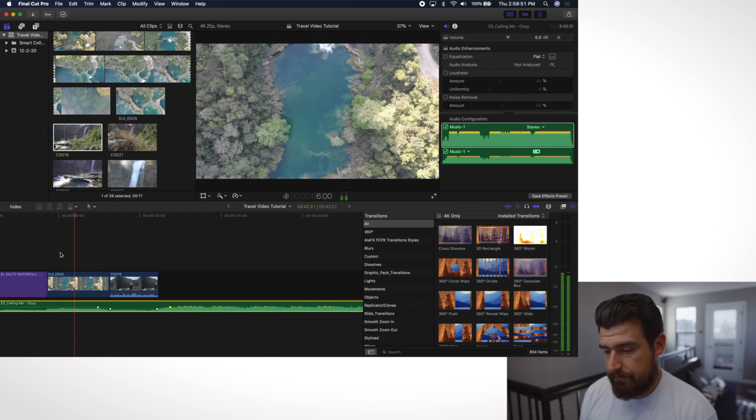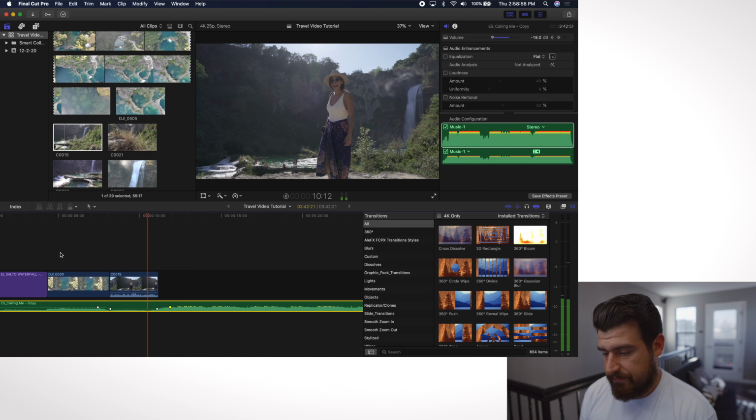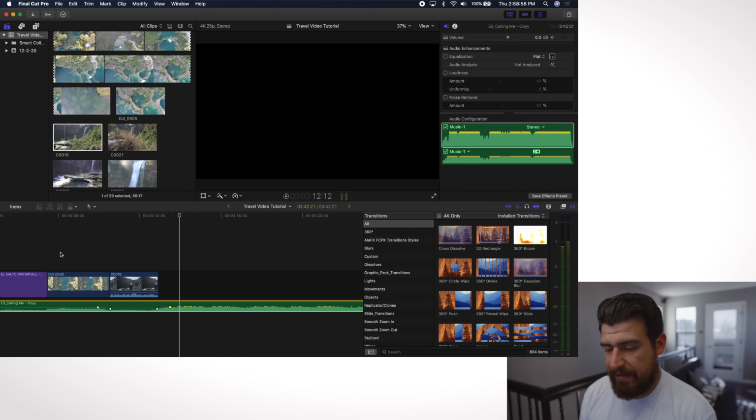It's the most turquoise water I've ever seen, guys. Okay, that's pretty cool.